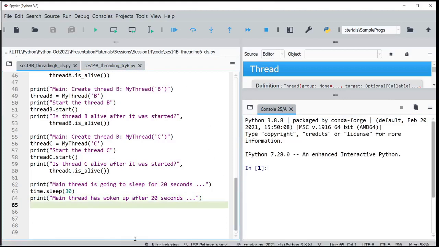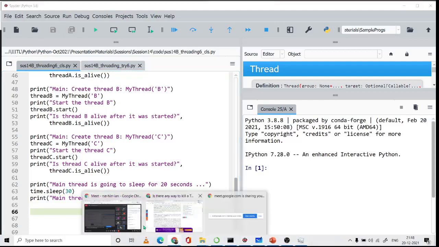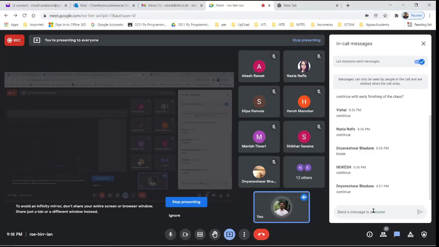Okay, this thread is done. So with this, whatever I wanted to show you on threading is done. The threading module is done.